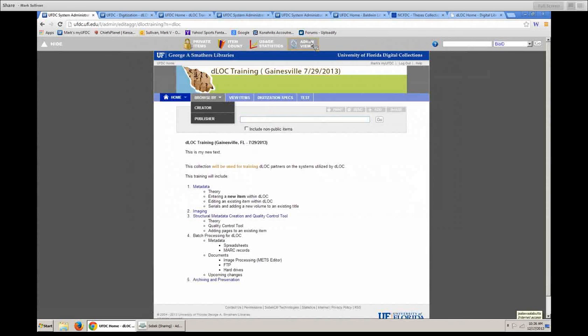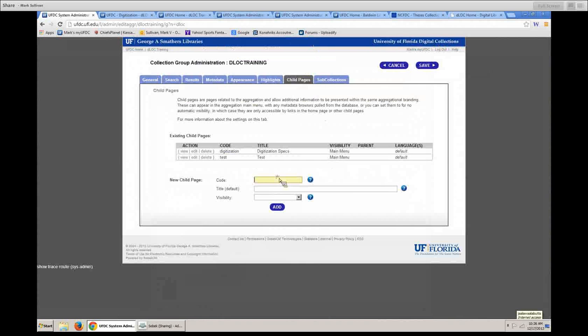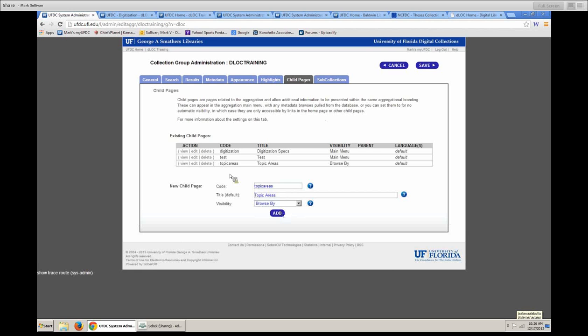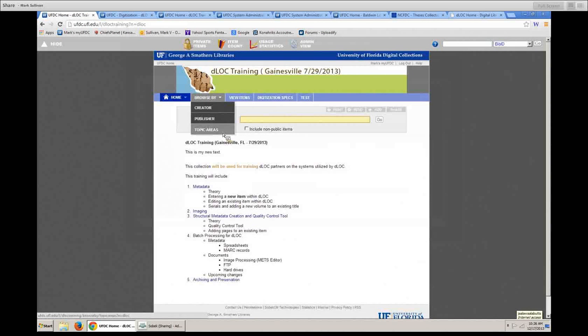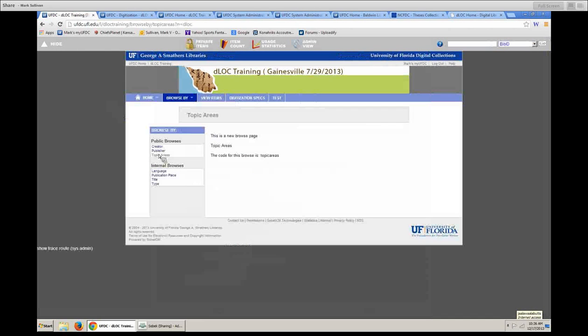Oh, I think I forgot to say add. So let's say topic areas again. Topic areas. Browse by, we'll add it. Now we see it up here, good. Let's save. And now when you come to browse by, we'll see it listed here. So this is a way to insert a static page directly under your browse bys. And when you're here now, you'll see it's listed right here, in the list of public browses so the user can get to it. So it's a way to actually have a static page in here.